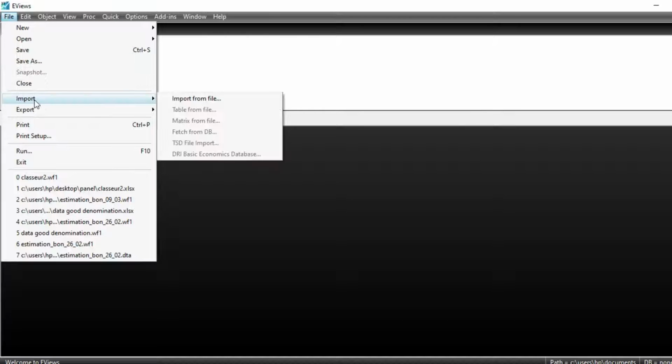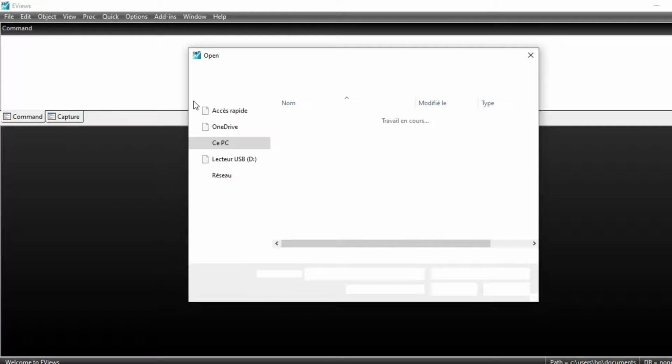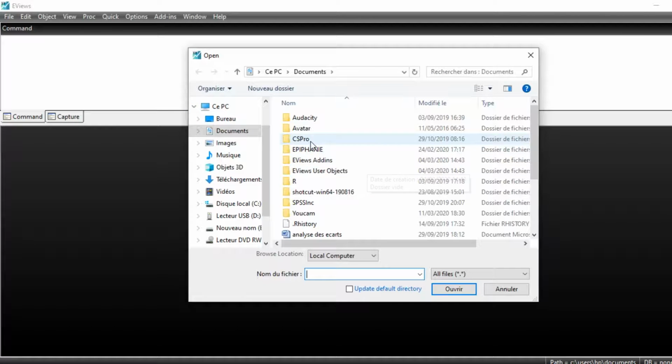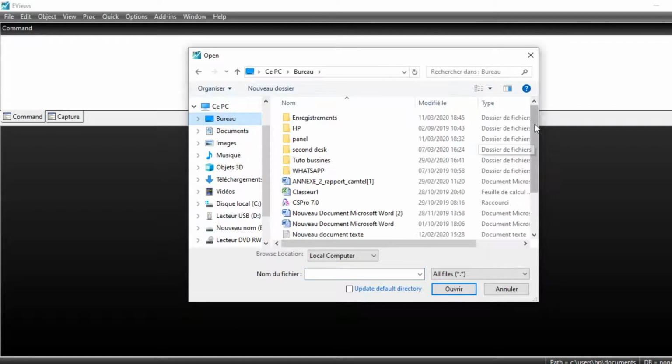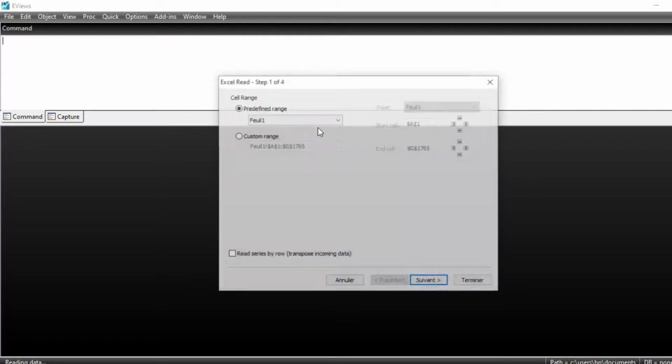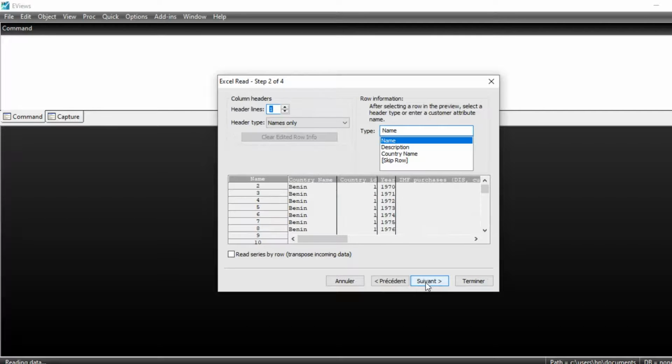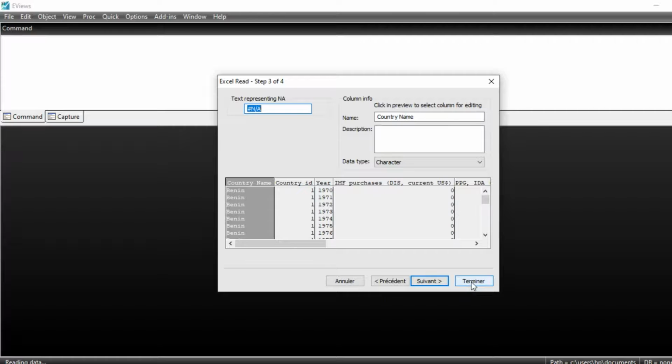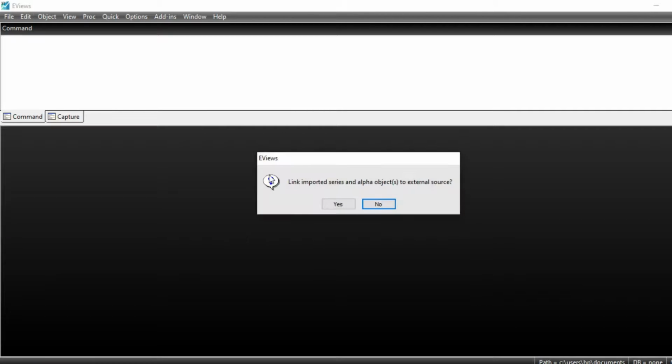So just go to import by clicking on file, import, and click on import from file. After clicking on import from file, you just need to navigate in your computer to the folder in which your Excel file is located, click on your Excel file and follow the procedure through the last stage and finish your importation.